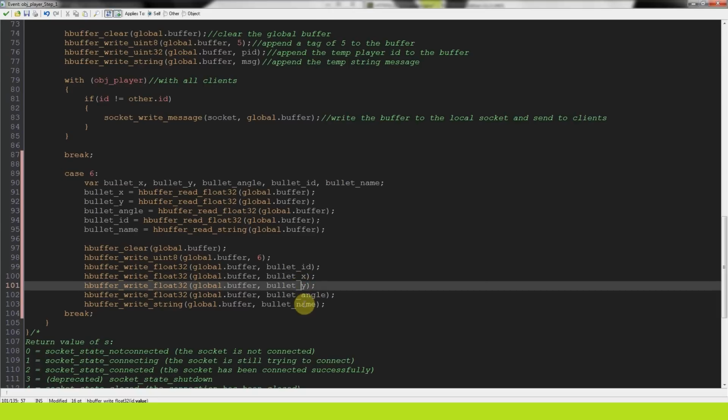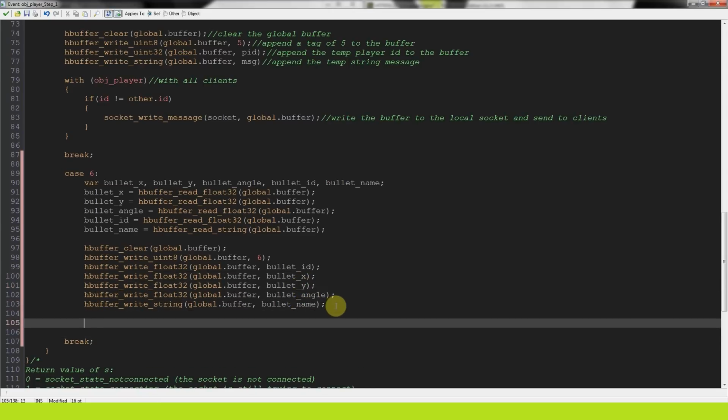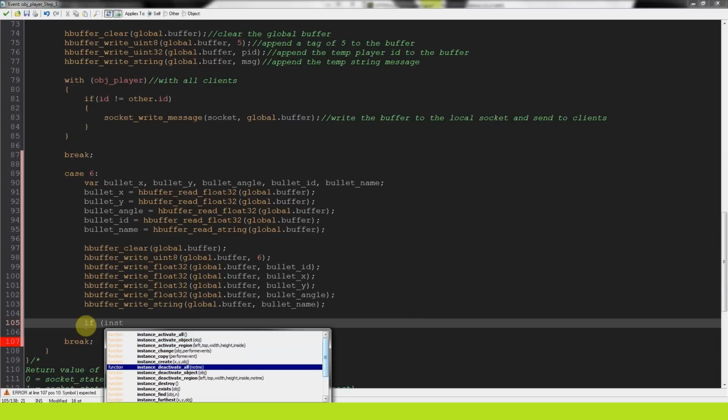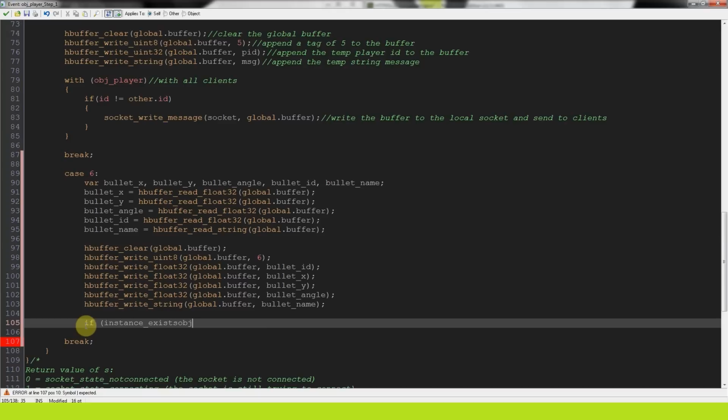Cool. So now we need to make sure that we're sending this information only to the clients that haven't shot it. So we don't want to send this information to the guy who sent this message to us. I mean, there's no point doing that. He already knows he's created the bullet. What I like to do before I send things to players is make sure that player exists. So here we're going to say if instance exists object player, because we're going to be cycling through all of them. So make sure there's at least one.